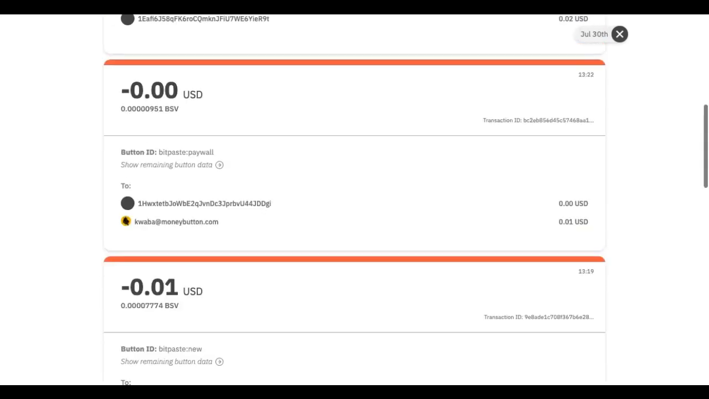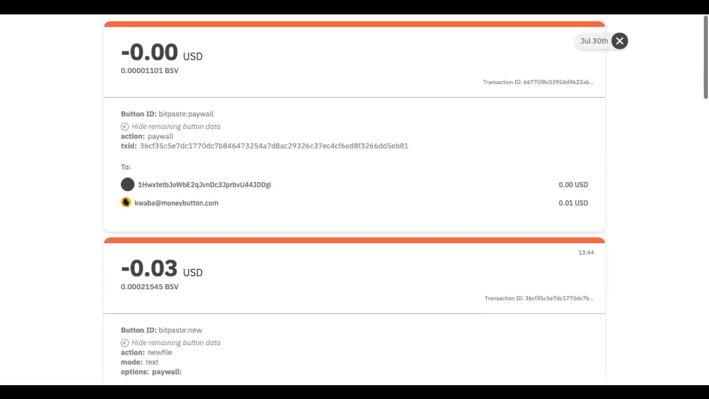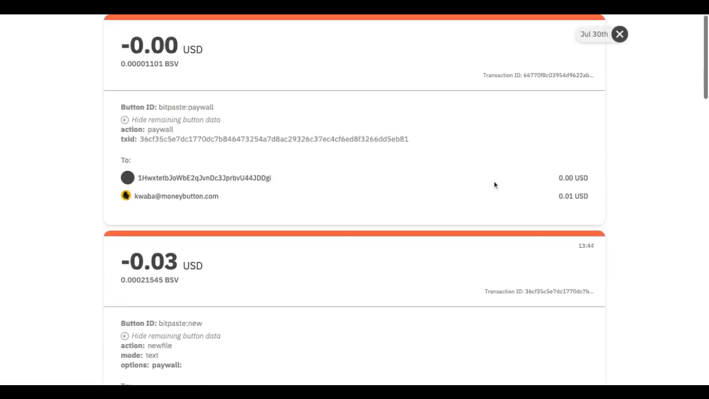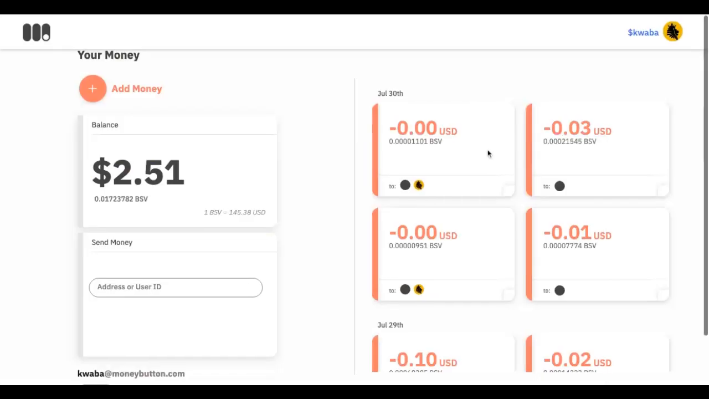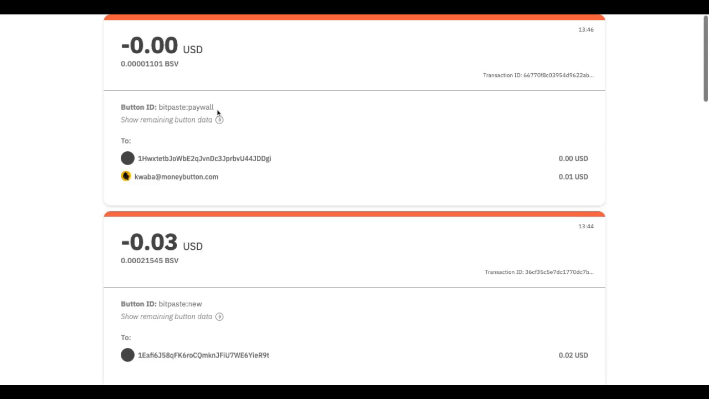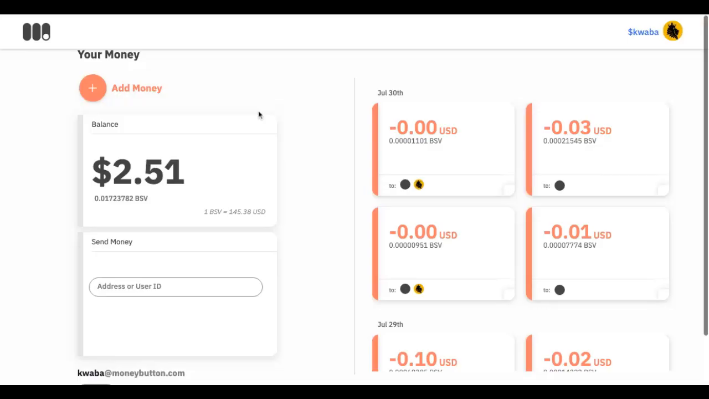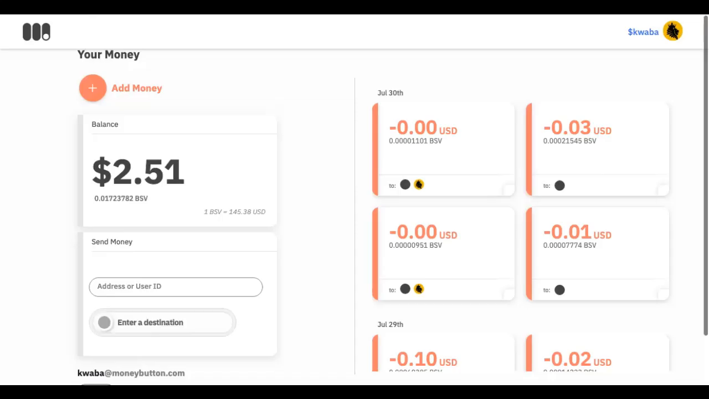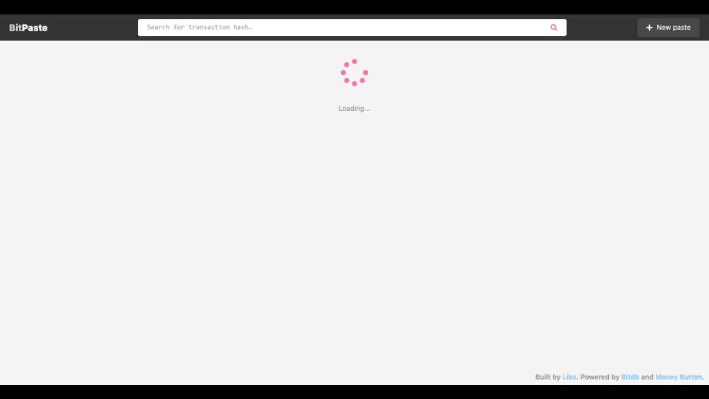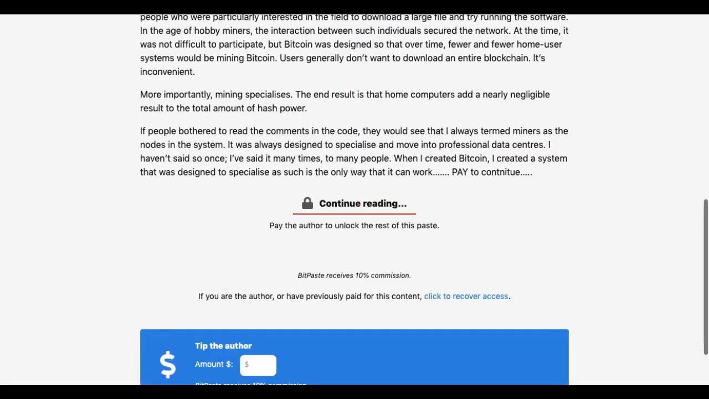So it doesn't actually confirm, but I do get a fee for someone paying that 1 cent. So let's just go back to my account. Yeah, it's not actually showing it, but I do get the rest of the money when someone does open up that paywall. So let's go back to that money. Let's go back here. So once again, there it is here.